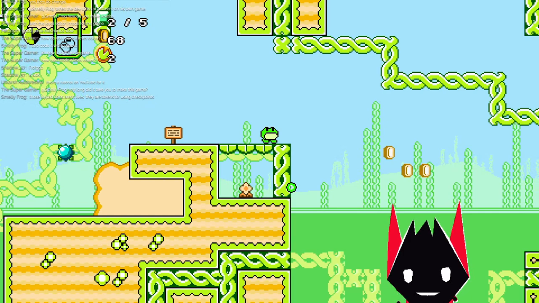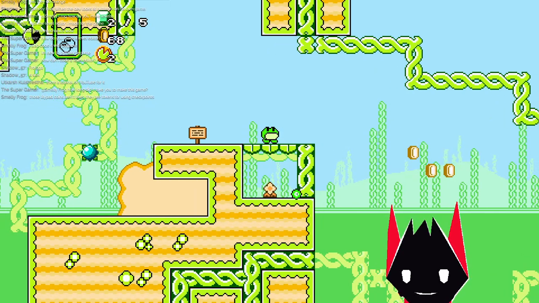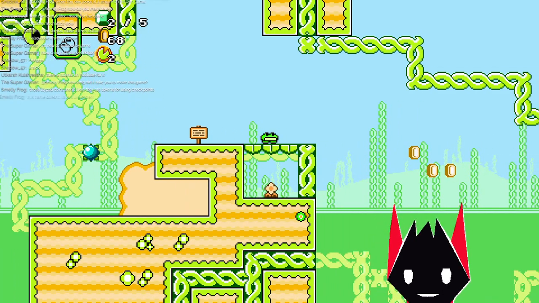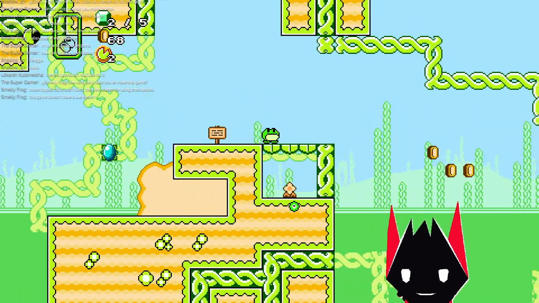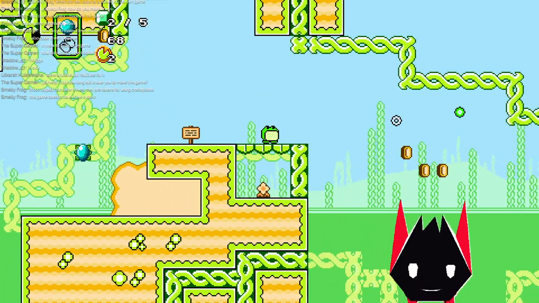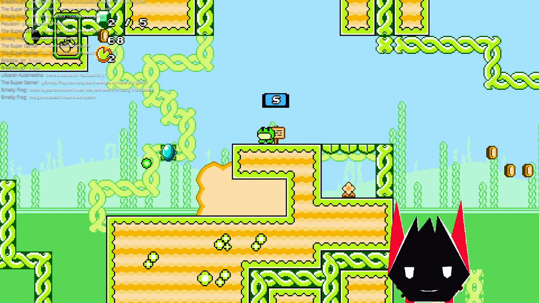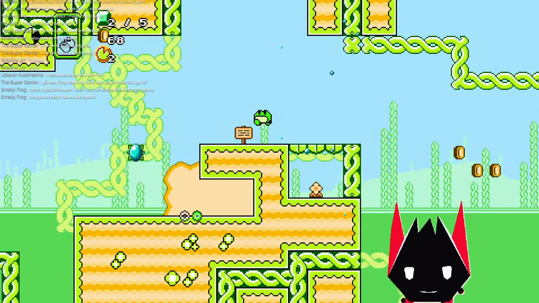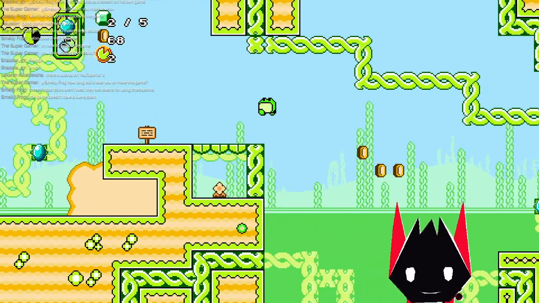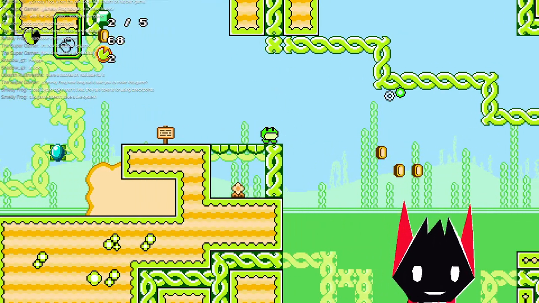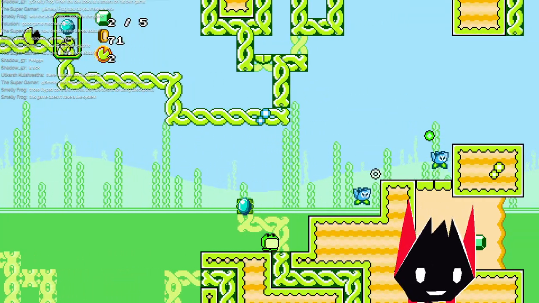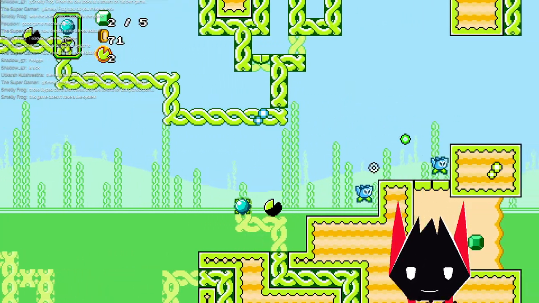I want to go down here. I feel like this is important. That looks like a platform I should be able to drop through. I don't know. I don't know if maybe I can do something with this water here. Nah. I think I just gotta go. Can I hit these with water? That's not what I meant to do.